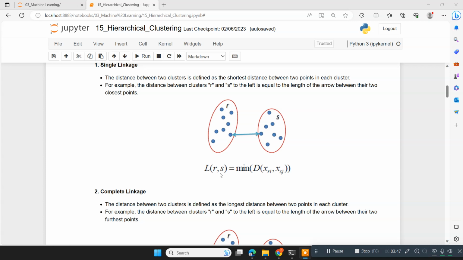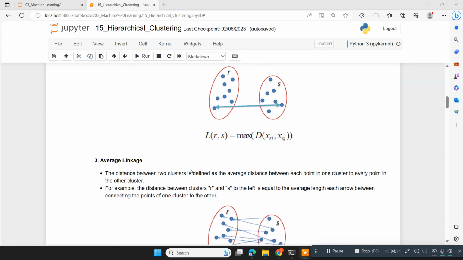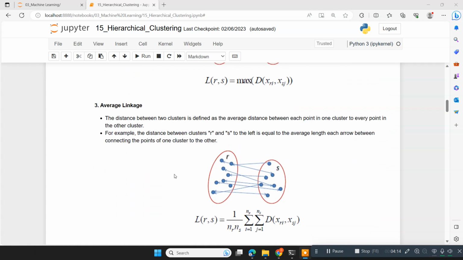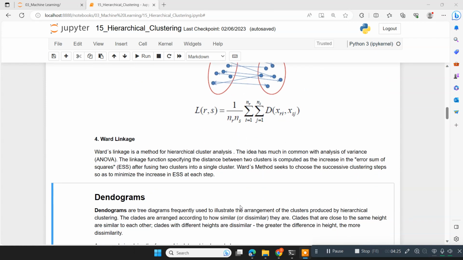The second one is complete linkage. This is opposite to the single one. Here the two clusters are defined based on the longest distance. You see this point and this point, they are the longest apart. The equation for this is L of R comma S equals the max, the maximum distance between the two points. Then average linkage means the average of all the points is considered. You take the sum of all these distances and then the average over the two clusters, NR and NS.